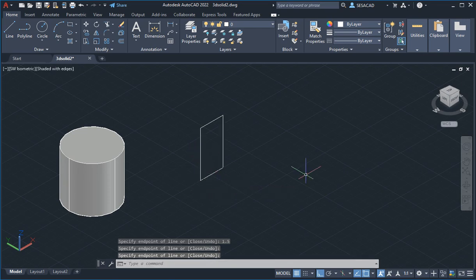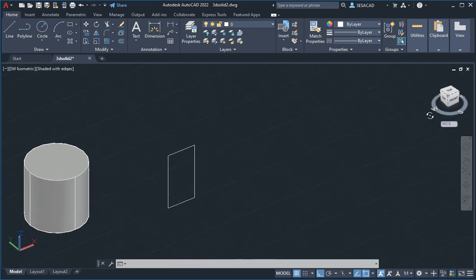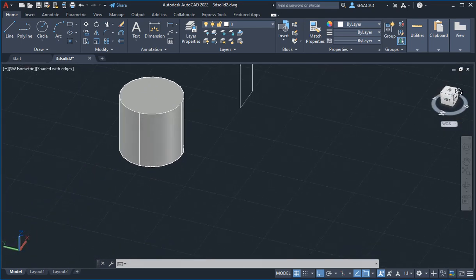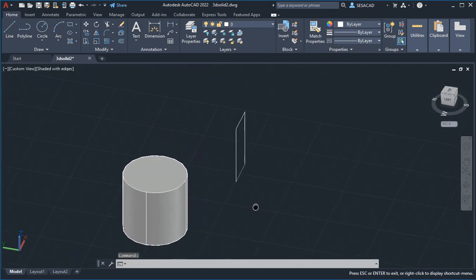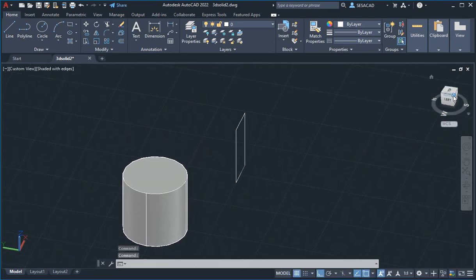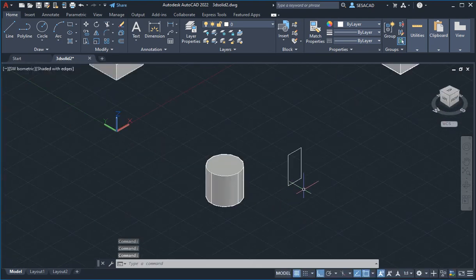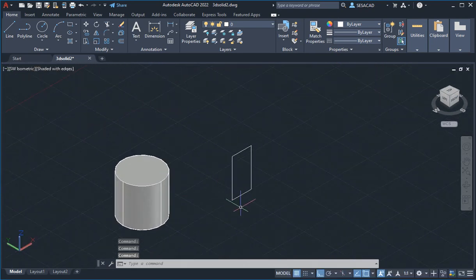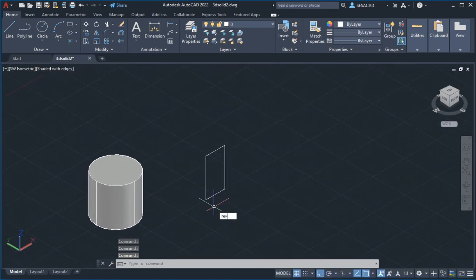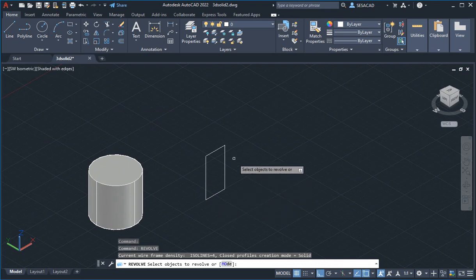Okay, you can change this view. You can see it standing up. There you go. So what we're going to do now is use the command called revolve. The revolve command will rotate this on an axis, and after it rotates, it should create us another cylinder.